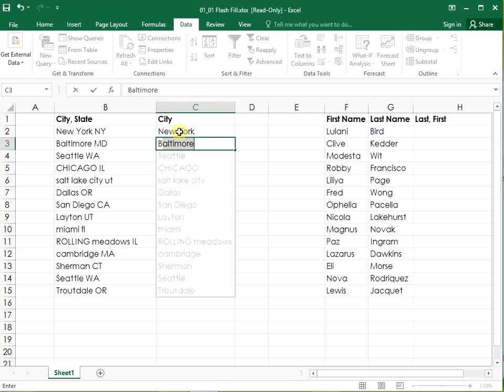Here again, there is an issue. The issue is the suggestions are exactly the way they are in column B, and this is not what we want. We want our information in column C to be corrected, to be cleaned up. So what do we do? We simply train our Flash Fill.